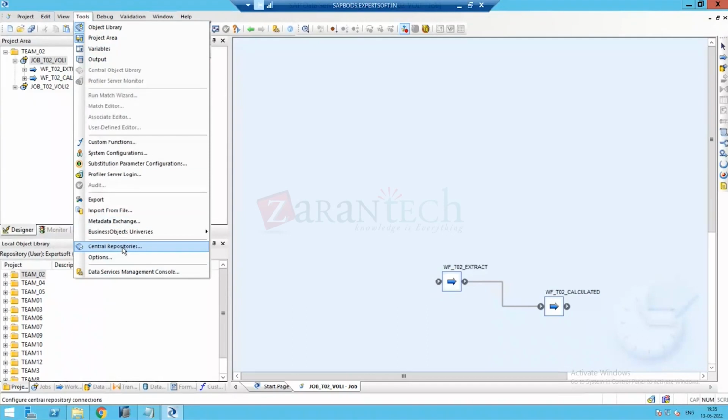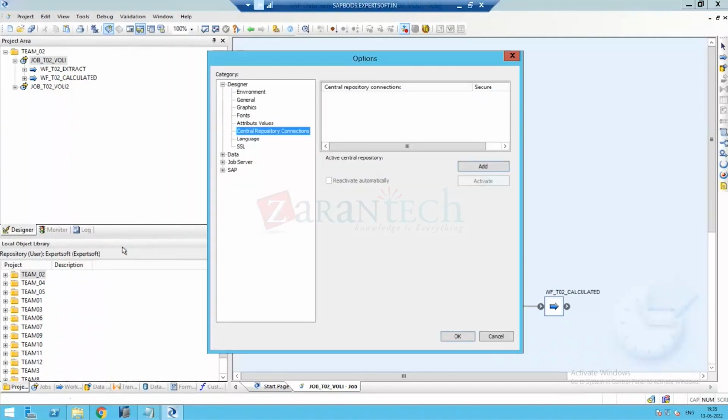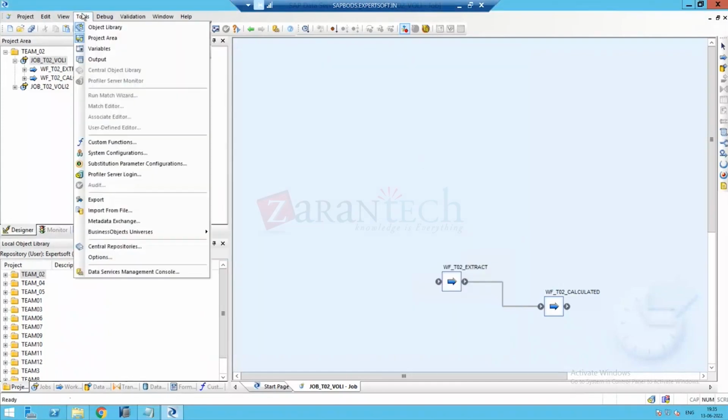Central object library. If you enable central repositories, but there are no central repositories configured here, so these options are not available for you. Central object library, profile server monitor. Profile server monitor means the profiler repository. This option will be available whenever you have the admin role. So these all are admin options. Except central object library, these all are admin options. We don't have access to those.